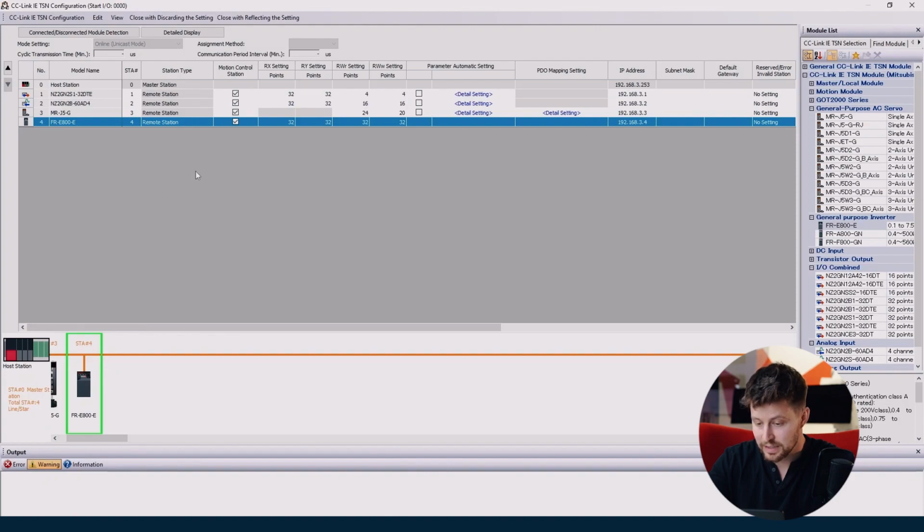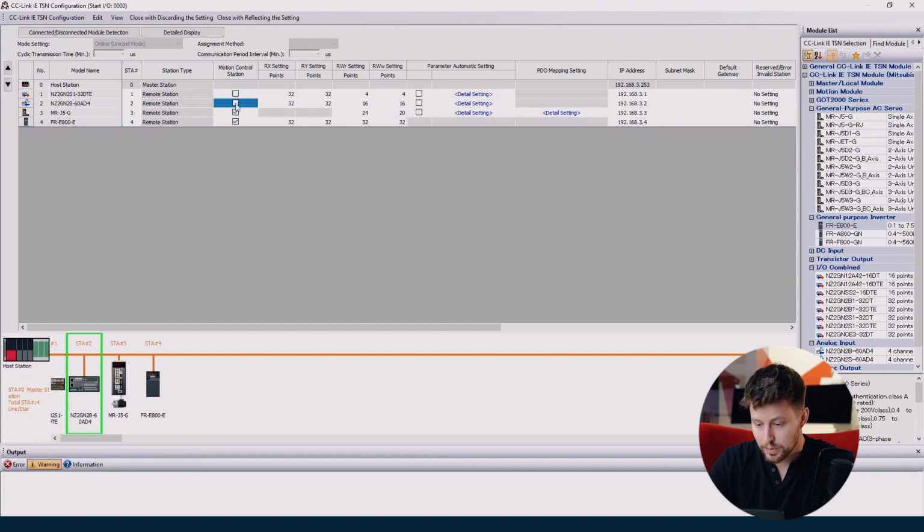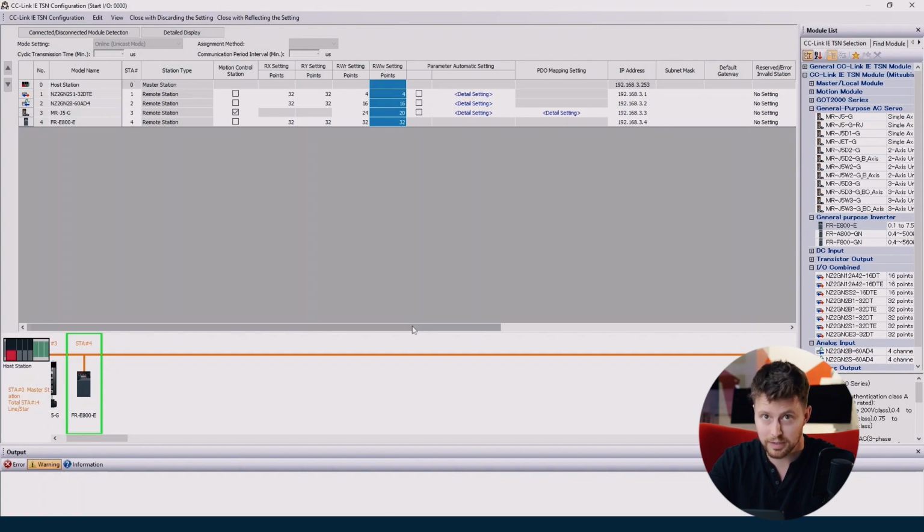First, we have to define whether the type of communication station is device station or motion control station. Device stations are controlled just by exchange of registers, while the motion control type is controlled by dedicated motion controllers. In our example, only the servo is motion control type, so only here we leave the button marked. The second thing we see in this window is the number of registers exchanged by each device. It's good to keep those values somewhere because we will use them later in the configuration.